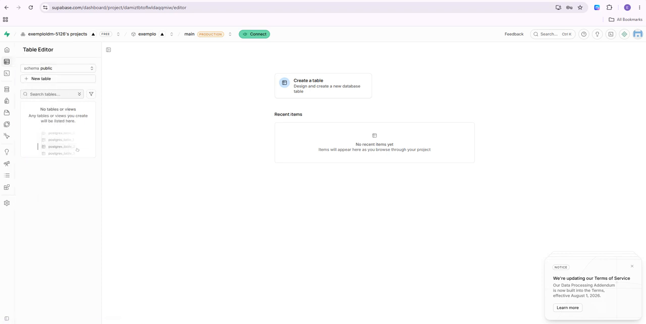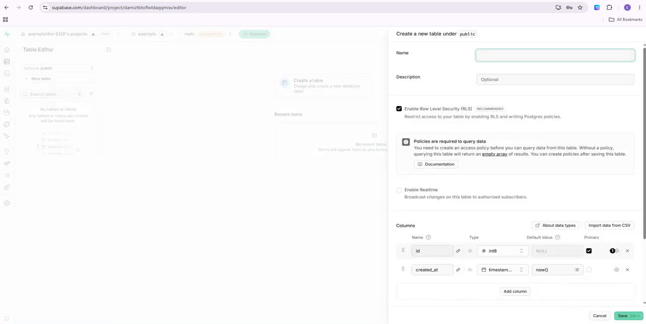Next, go to the Authentication or Policies section for that table and make sure Row Level Security, or RLS, is enabled. If it's not already on, click Enable RLS. After that, click New Policy to create a security policy.